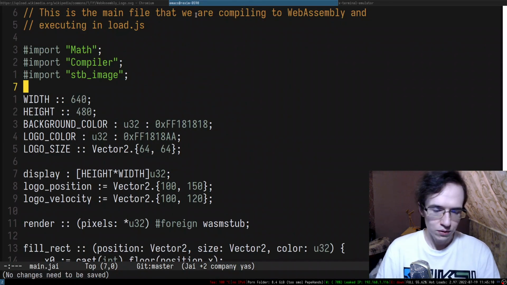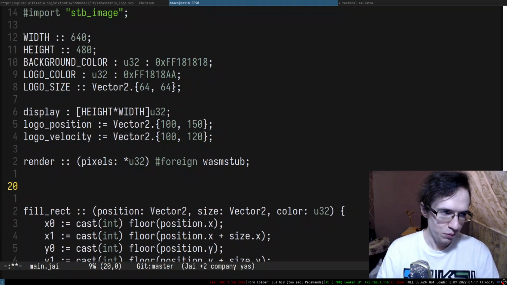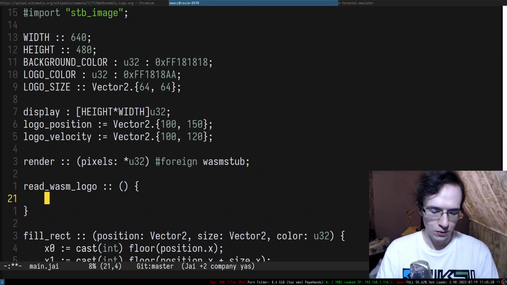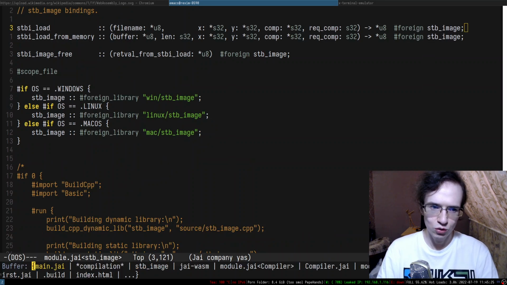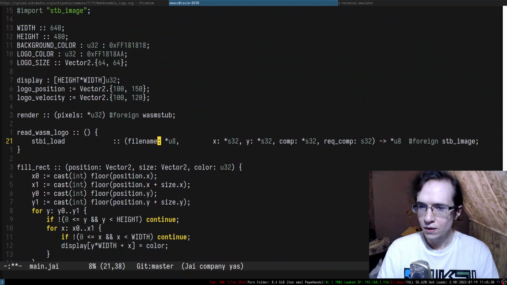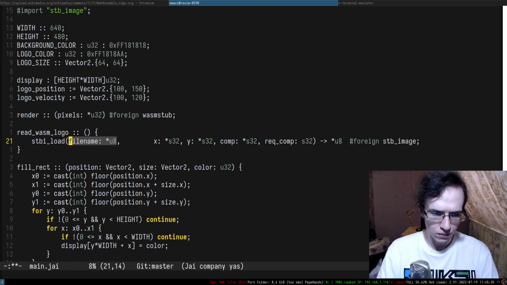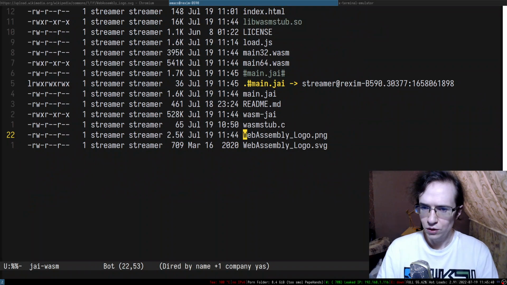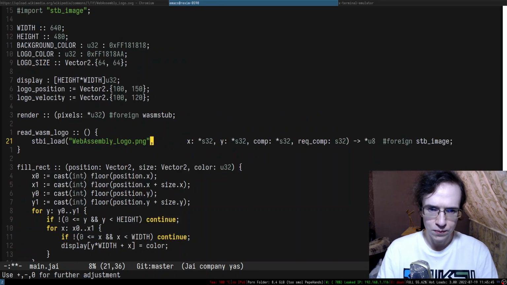All right, so now I want to have a function that basically reads the wasm logo, and we're going to run this function at compile time. So this is the stb image, and I'm going to load the following thing. What are we going to load? Where is the wasm logo png? Right, so here it is. This is the wasm logo png.